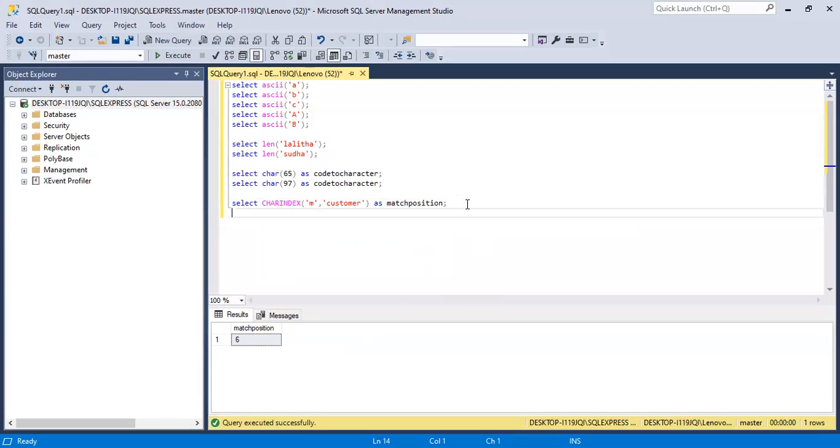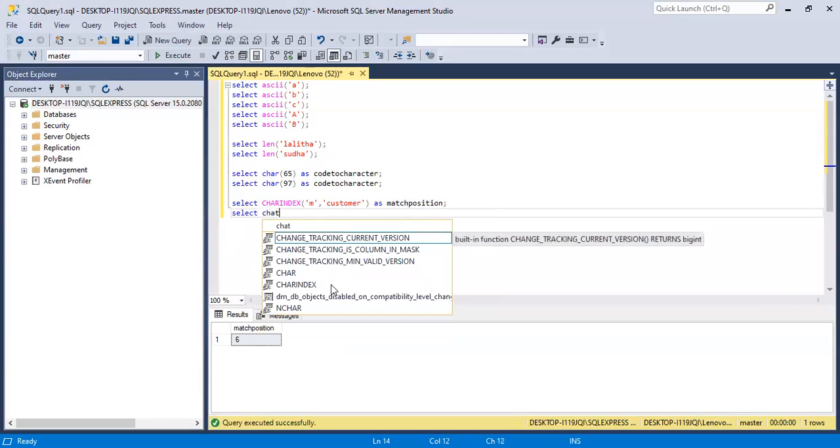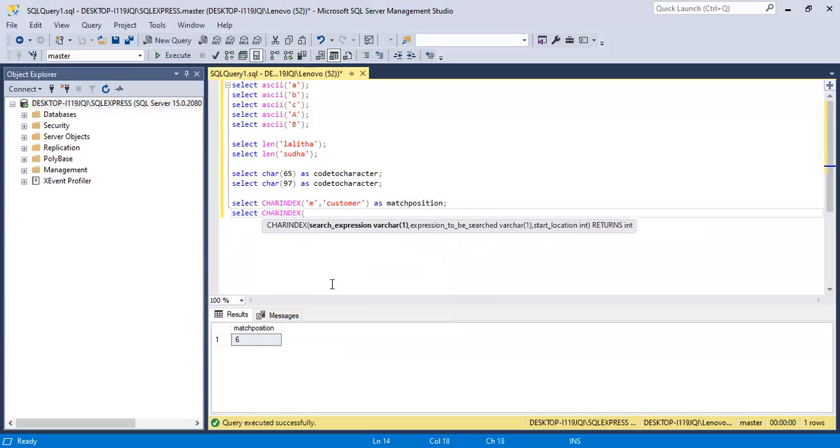Ma'am, in char index, if M is in 6th position, then in Lalita it should be 3, no? No, ma'am, the particular letter, say suppose I'll be using the same thing. Select char index. In real time, whether we are going to use these kinds of functions, yes, we use them when we design a project.